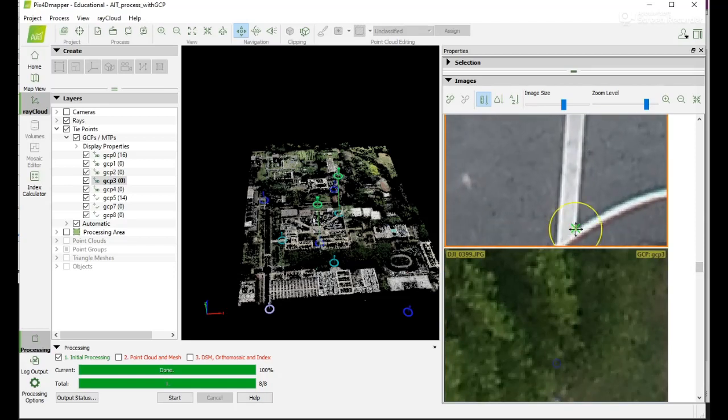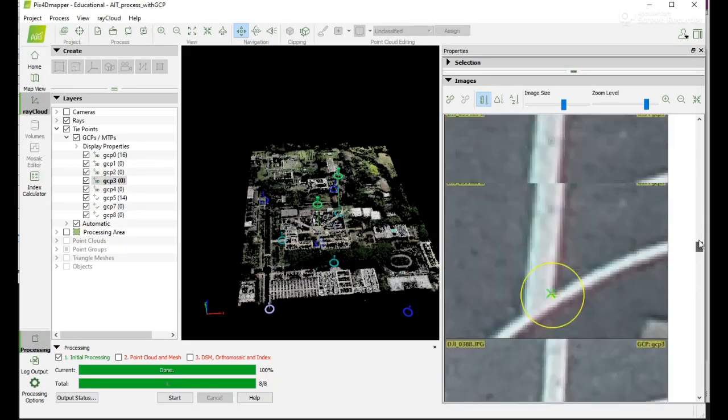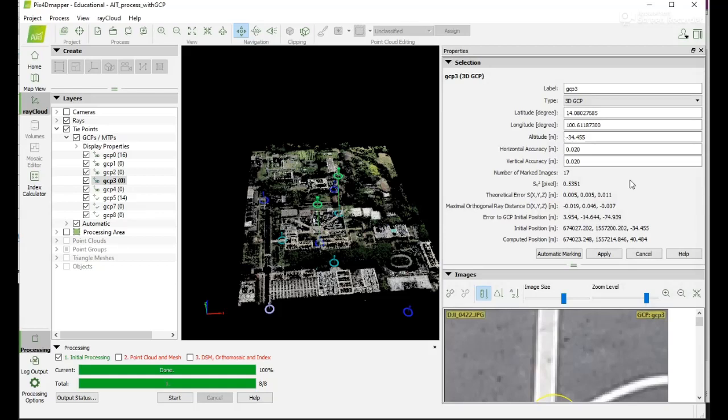We can, alright. The images we cannot see. And after marking, I will go and click apply. Okay. So we have to do this for all other GCPs. I'm going to pause the recording and mark all the other GCPs and checkpoints. Once I finish the marking, I will demonstrate how to do the next steps.